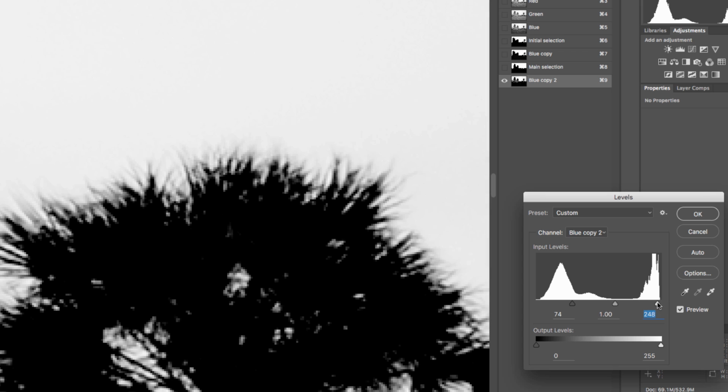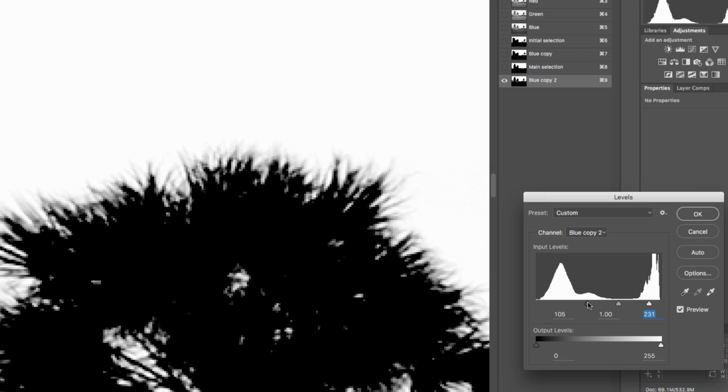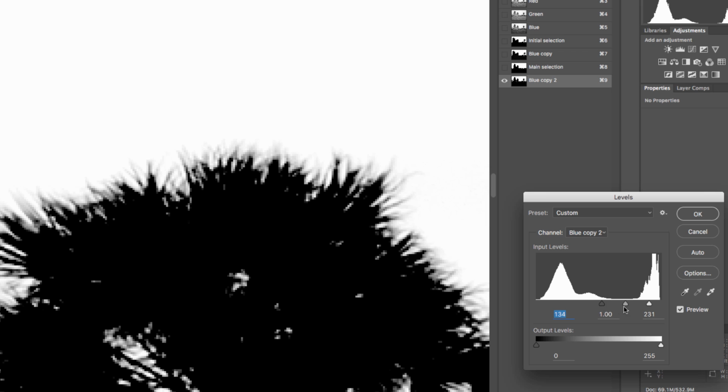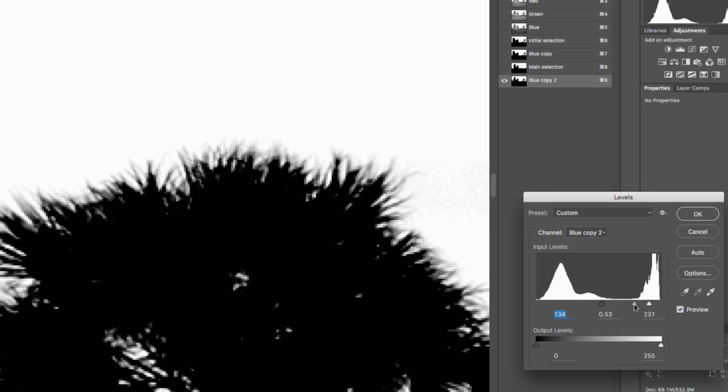So we don't want that. So we want to go about right here. Let's go back to this side and drag this in, make this a little darker. We can even move this center point. So you just got to kind of finesse this whole process.